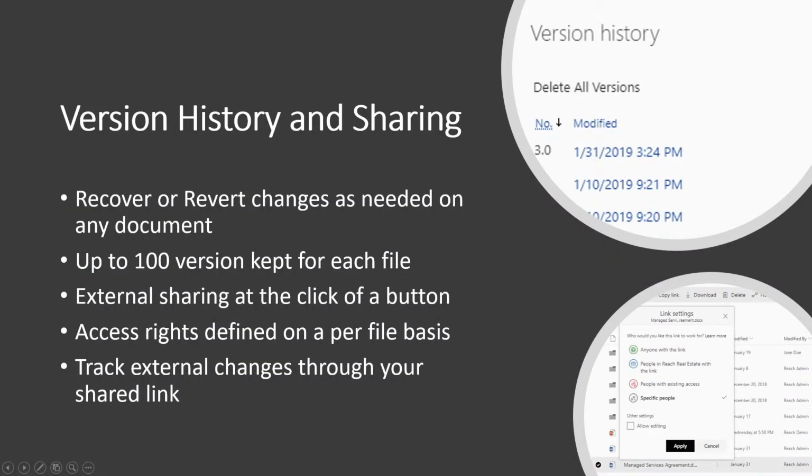SharePoint version history gives you the power to recover or revert changes that were not intended right away, allowing you to have the peace of mind and get back on task.